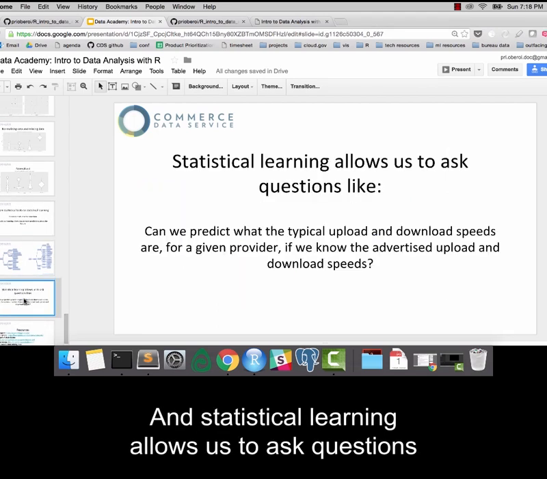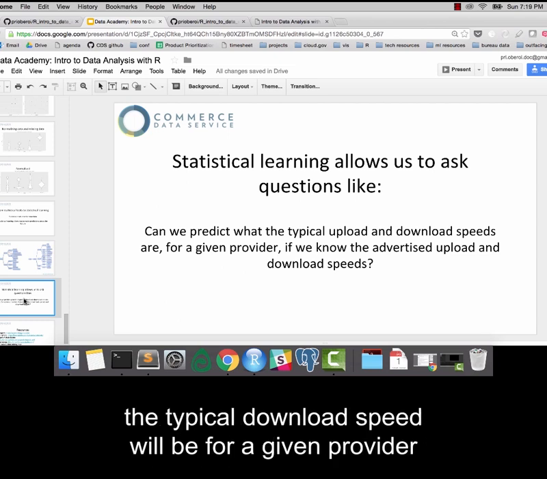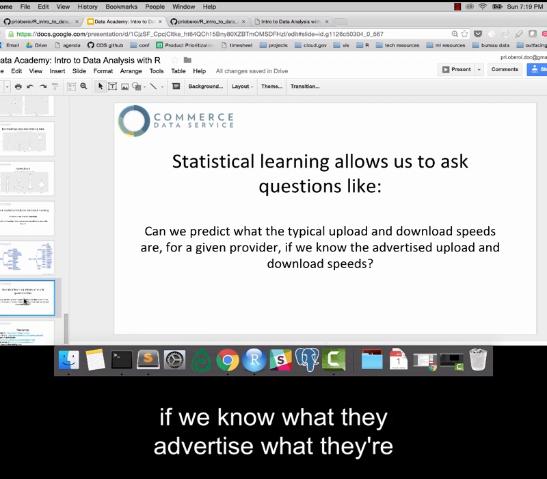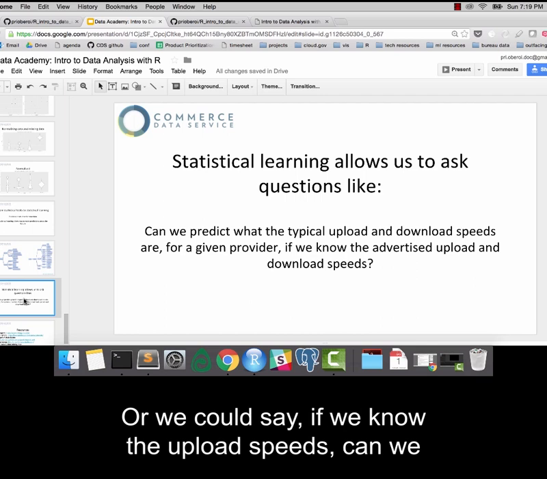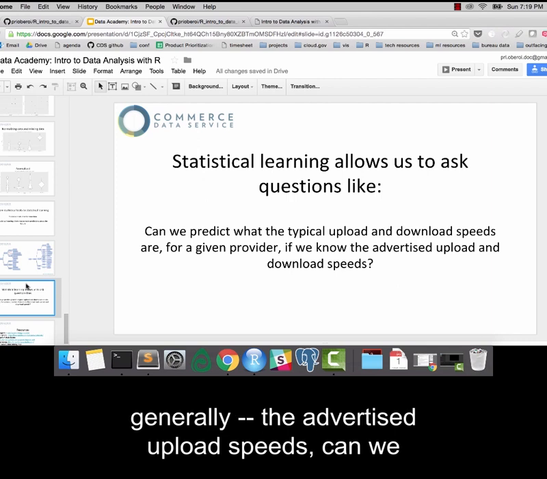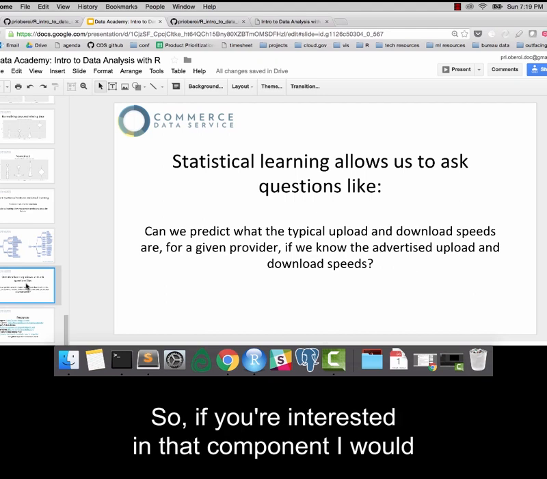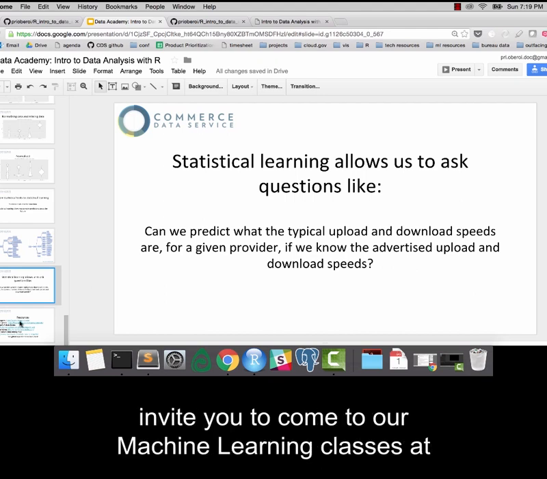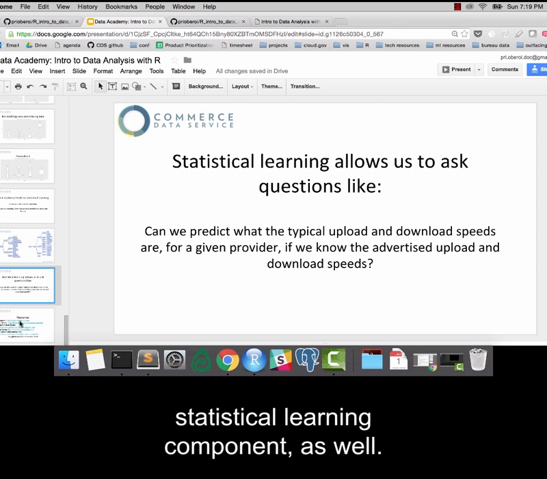And statistical learning allows us to ask questions like, can we actually go ahead and predict what the typical download speed will be for a given provider if we know what they advertise that their download speed would be? Or we could say, if we know the advertised upload speeds, can we predict what the actual upload speeds are going to look like? So if you're interested in that component, I would invite you to come to our machine learning classes at the Data Academy so we can start looking at that statistical learning component as well.